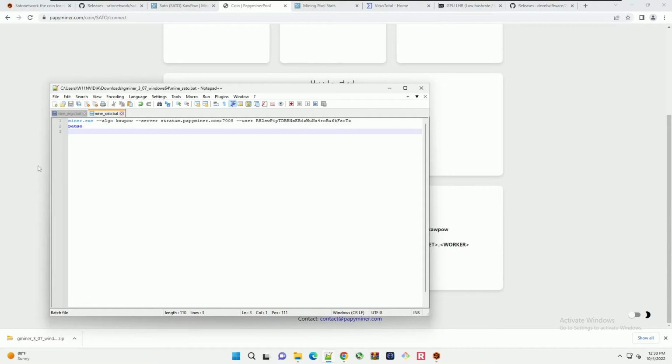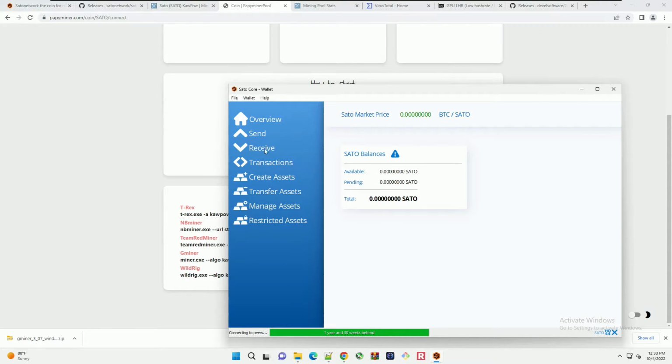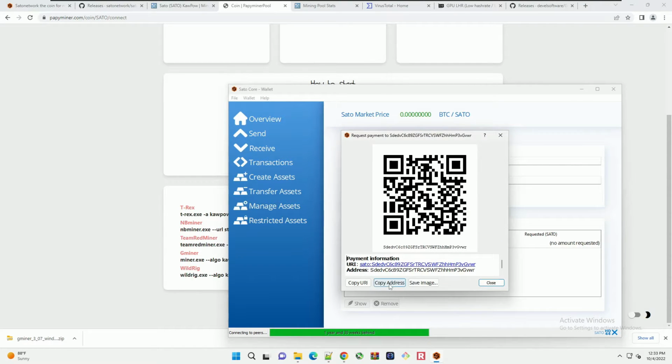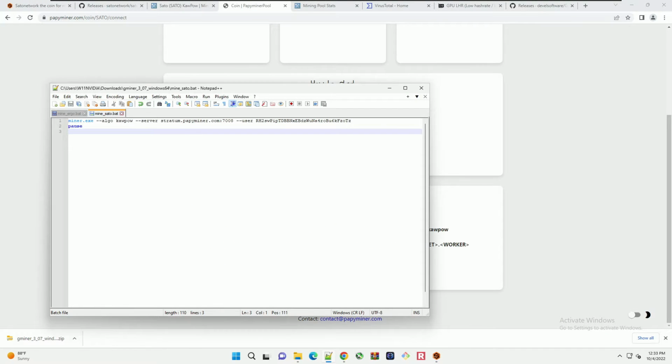And now we need our receiving address. So we're going to hide the window. We're going to click on receive, and we're going to copy that address. I'm sorry, we're going to request payment, then we're going to copy the address. Then we're going to paste that in there, and then we're going to run it.